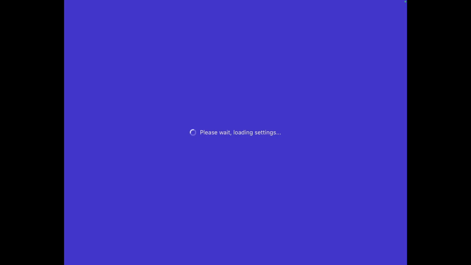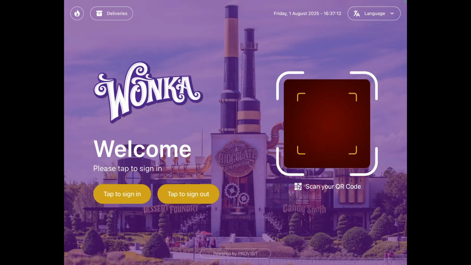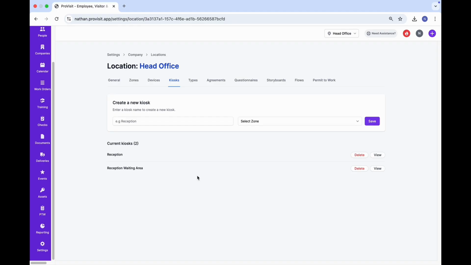Any changes are now refreshed once the settings have loaded. Click to get started. The kiosk will have updated with the amendments that have been made. Going back to our location, we can explore the Types section.